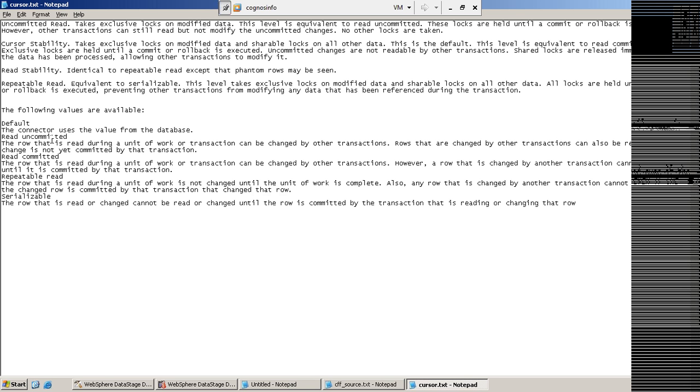Equivalent names. So read uncommitted here would be uncommitted read there. Your cursor stability there would be your read committed here. Read stability means repeatable read here. Serializable here is equivalent to what we call repeatable read there. Fine. Confused? This one will be a bit confusing actually, but understand the concept and remember the names.